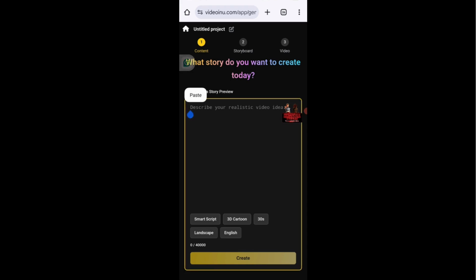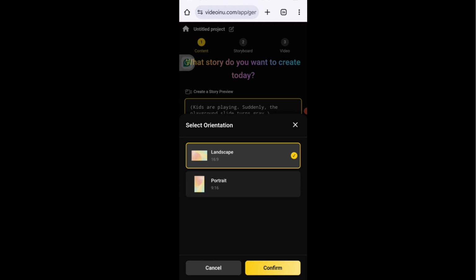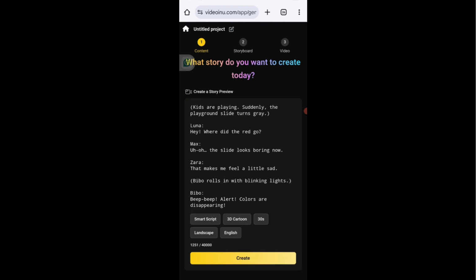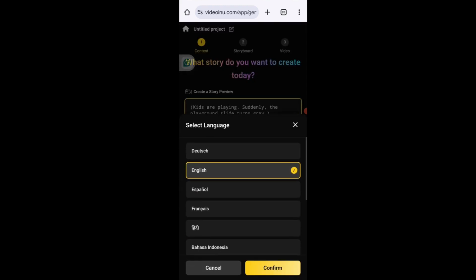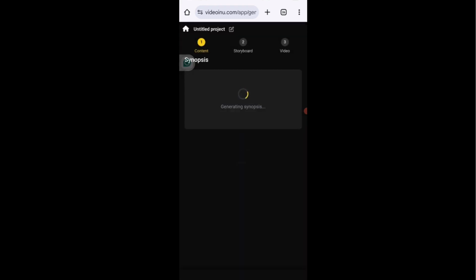So let me paste. Okay, so you can leave it at 3D. I prefer that 3D. So 30 seconds landscape. You can leave it at landscape, whichever one you want. So you click on confirm. English, which language do you want it to be? English. So you now click on create. When you click on create, you will see it is generating.